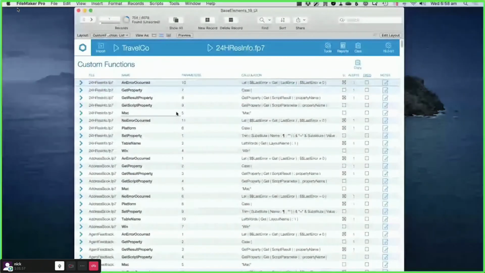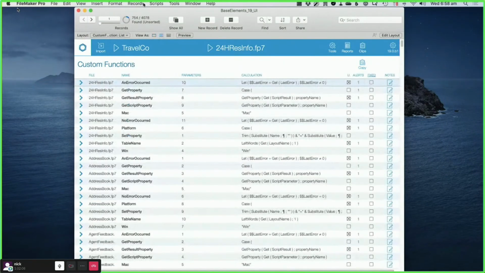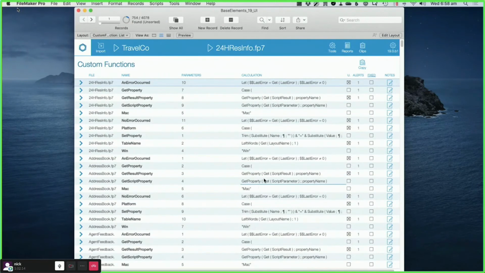And so I can take, for example, a bunch of custom functions, an individual custom function I can copy. But if I wanted to copy those 754 custom functions, I hit copy here. I'm not going to do that because I don't need 754 of them on my clipboard, but I could copy them and then paste them back into my solution.